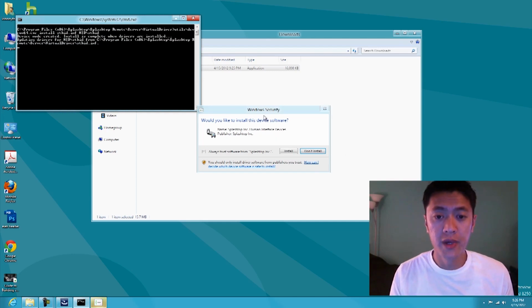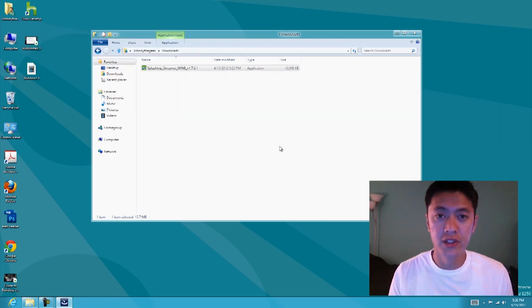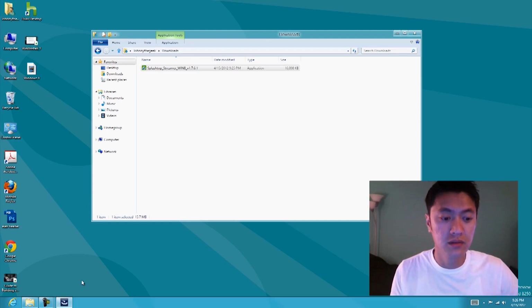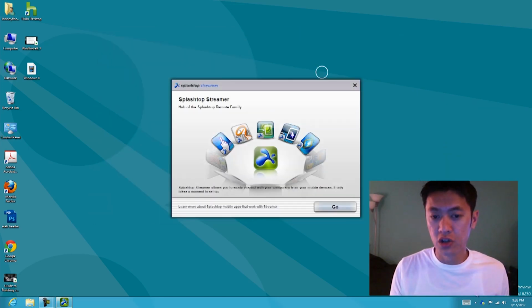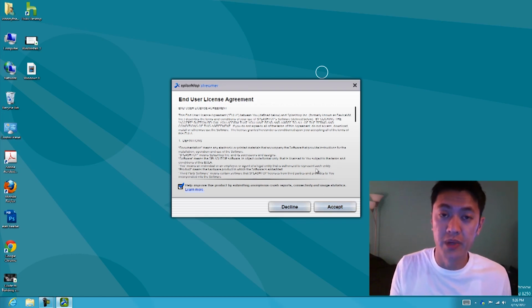All right, so you may get this Windows security option here, and just click on Always Trust Software from Splashtop Inc. Or you don't have to, you could just click on Install if you want, just to make it more convenient. But it does need that installation to happen, right? And so that's pretty much it. It's finished, downloaded and installed, and you're presented here with this menu. So we'll click on Go, and then go ahead and leave this help improve product by submitting anonymous crash, connectivity and usage statistics. It helps them out to create a better product.